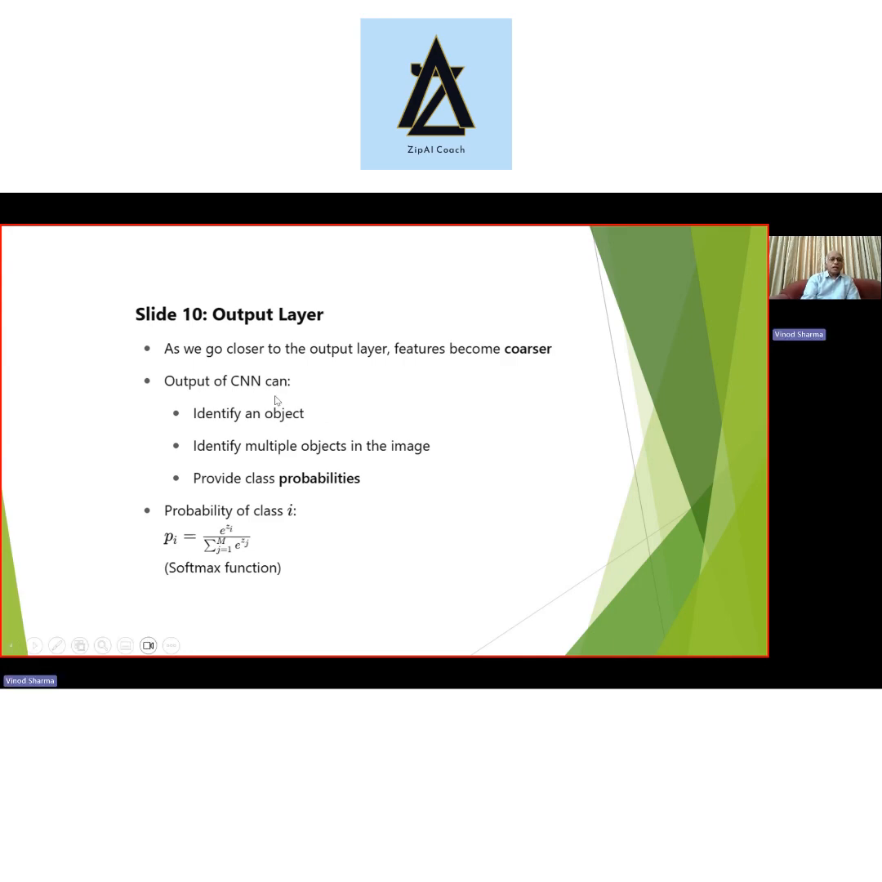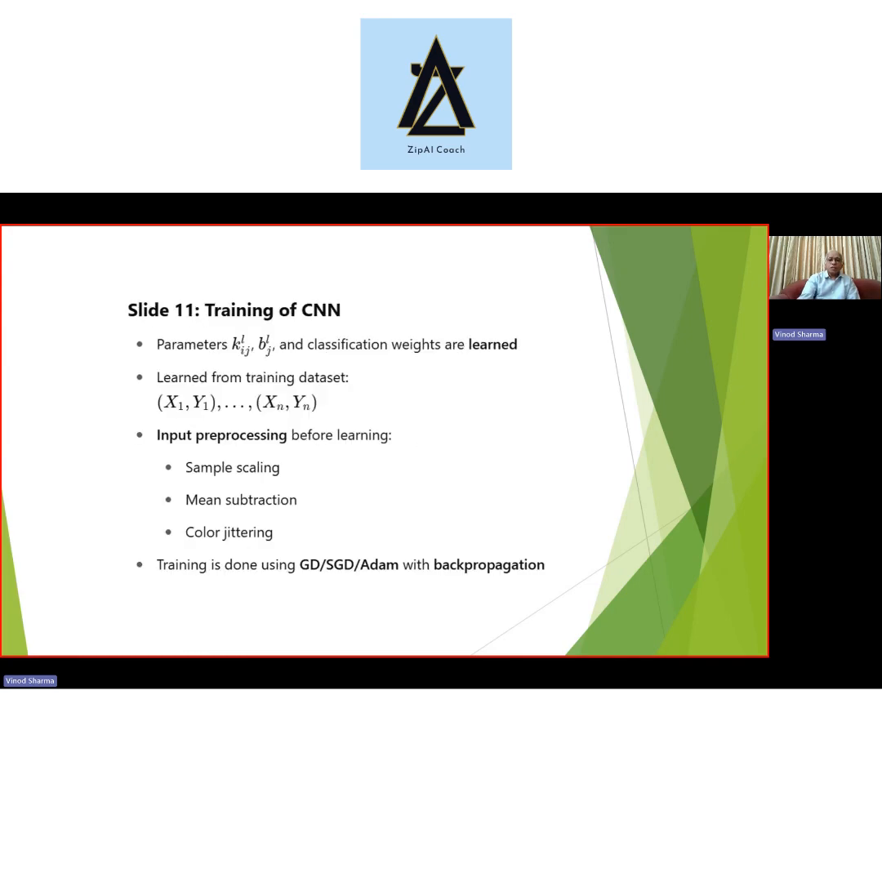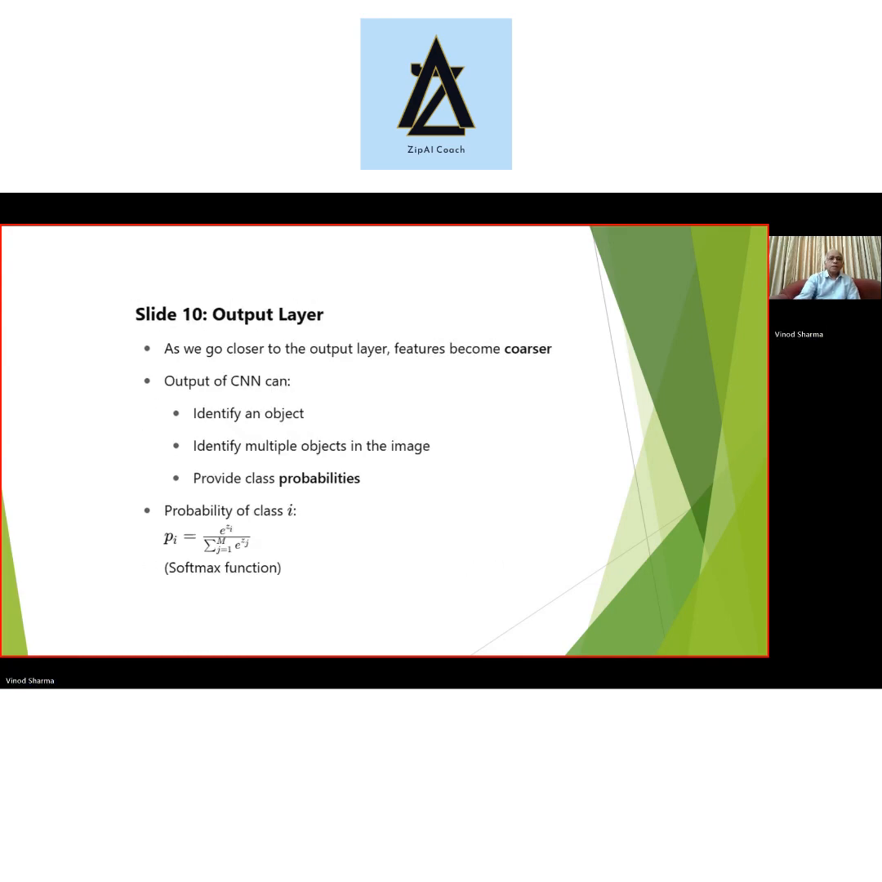The output of the CNN can identify an object, it can identify multiple objects in the image, or it can provide class probability for different classes, as mentioned before. And how the class probabilities are given can be as follows.